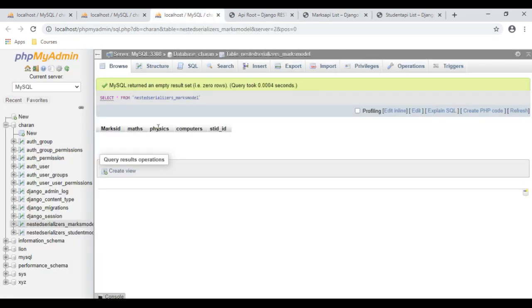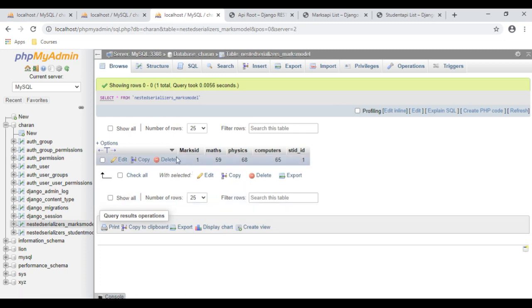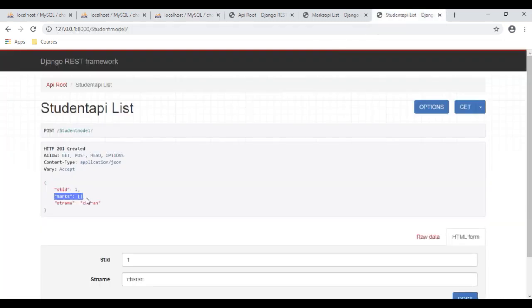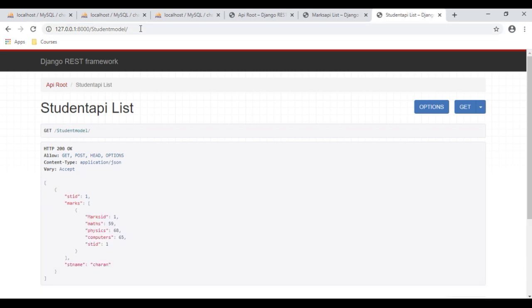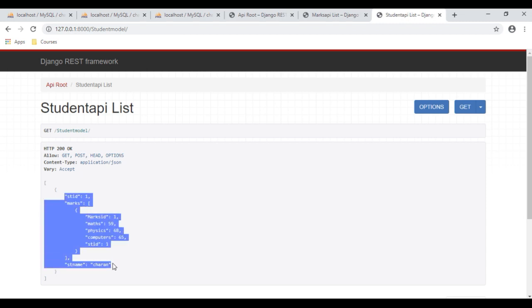Let's check here in our database. Click browse. The student marks are inserted successfully, and see here now when I click enter here, we got the output. Notice the marks here. This is our second serializer. We have nested this marks serializer into the student serializer in the student model.